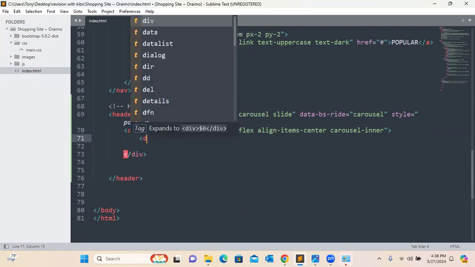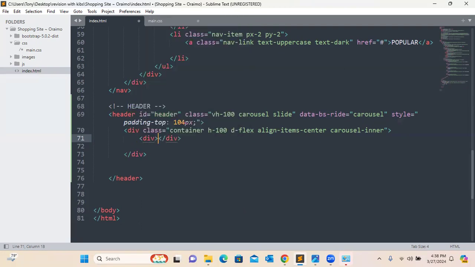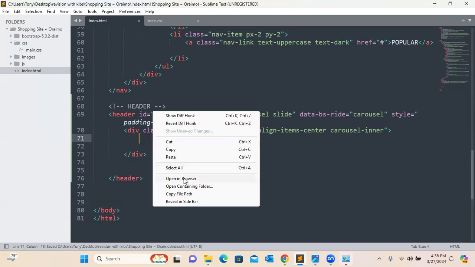So from this point, I'm going to have the div again. And through this div, for example, if you are to execute what we have so far, right click, open in browser. Now, nothing appears so far because this is the area we want to have the carousel in place.